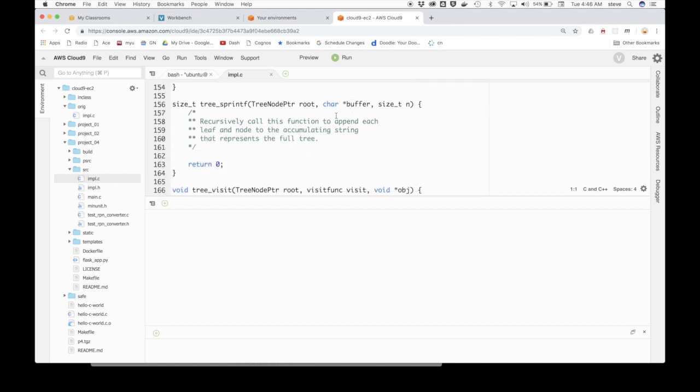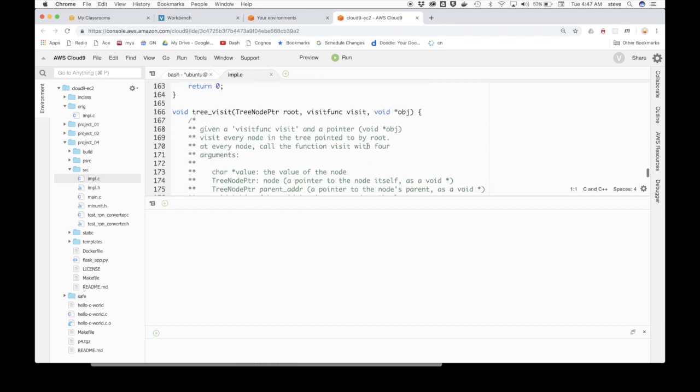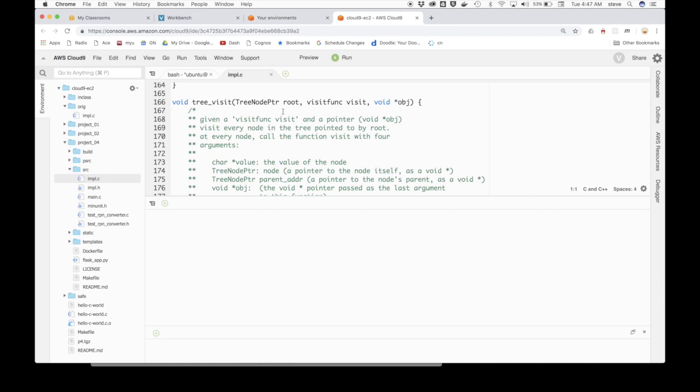Tree sprintf is going to recursively descend into the tree and print out an algebraic notation expression that represents the tree. And we'll see this. This is used to produce the output on the website that gives the algebraic notation, so you can play with that. Tree visit descends the entire tree, starting at the root, and for every object in the tree, it calls visit func.